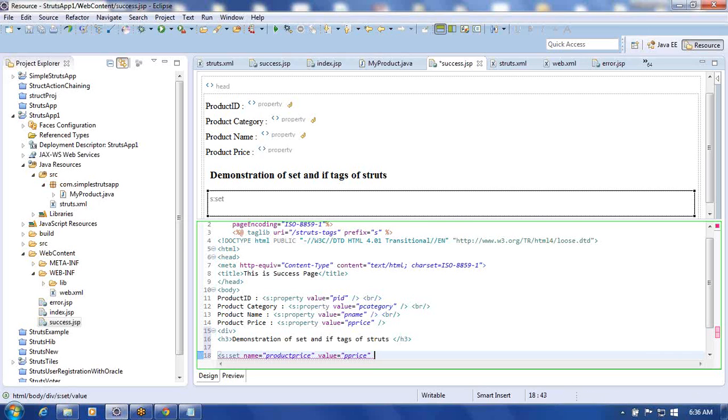Like this I am declaring a variable. So using the variable here, I try to set it like this: s:set name equal to product price, value equal to p price. I am keeping it like this. Then after that I close the tag.